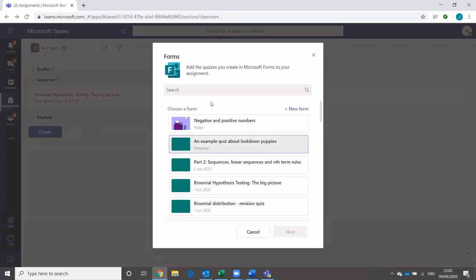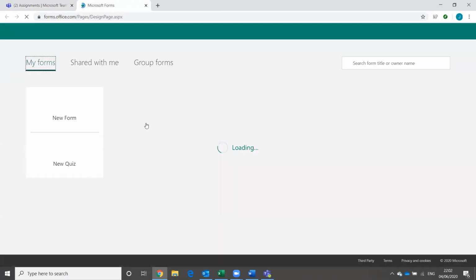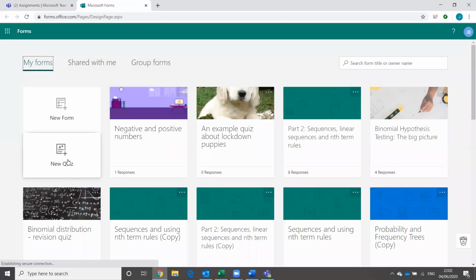Oh, sorry. I actually want a new form here. So I want a new form, and I'm just going to double check that I am setting this as a quiz. I'm going to show you how I created one like this. So I'm going to click on new quiz.